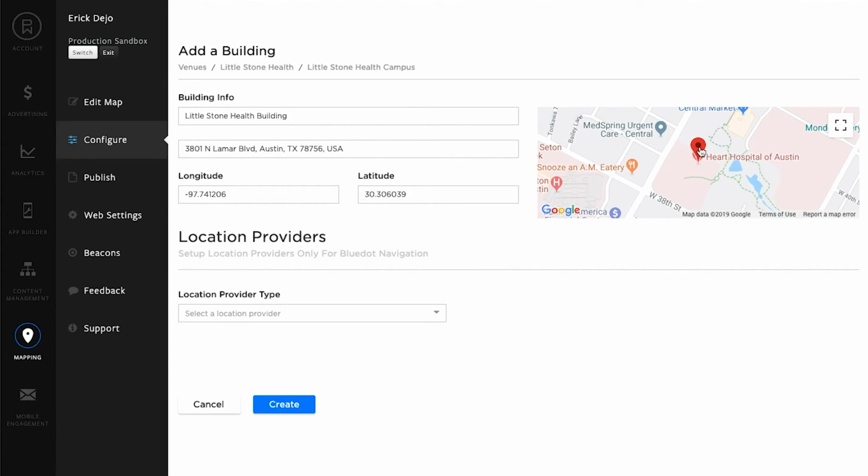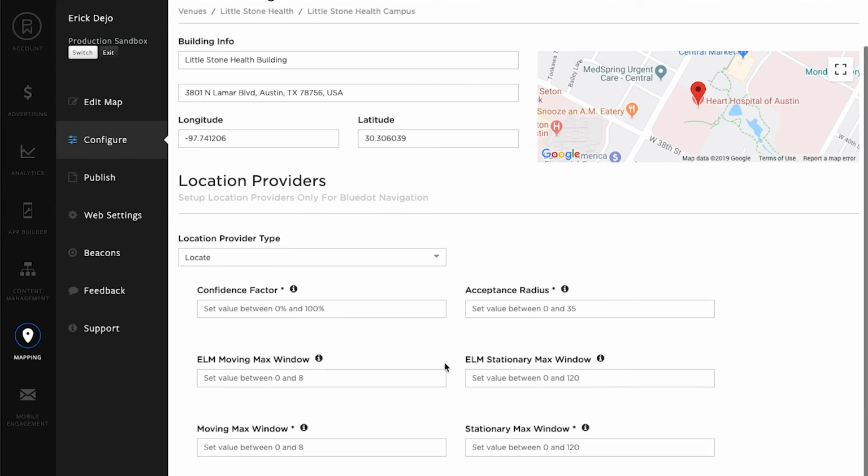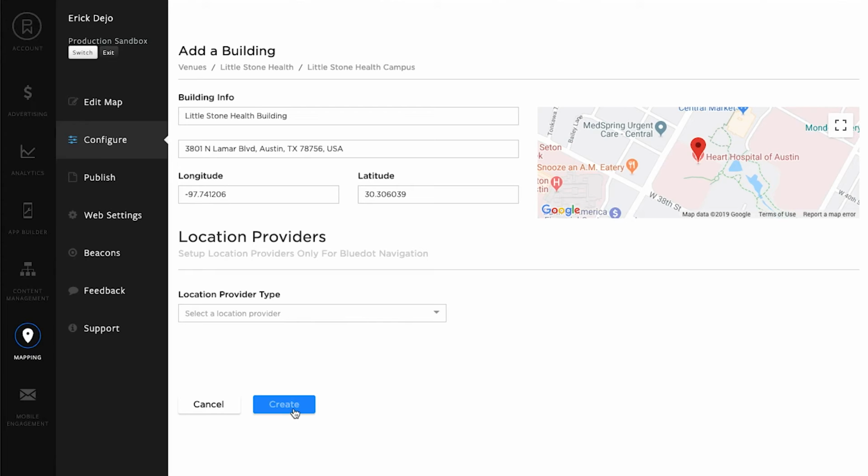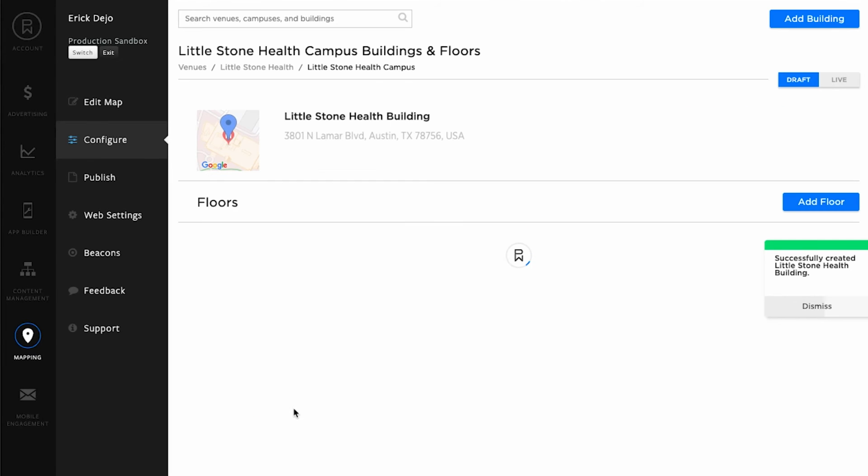You can also select your location provider from the dropdown and enter your appropriate values. This is only used if your venue will have blue dot. If you're using Locate, make sure and fill out the recommended values below and adjust as needed. Otherwise, you can skip this step and come back at a later time. Let's go ahead and hit create. Hovering over the building will display the cogwheel and trash bin icon. If everything looks correct, we can add a floor.